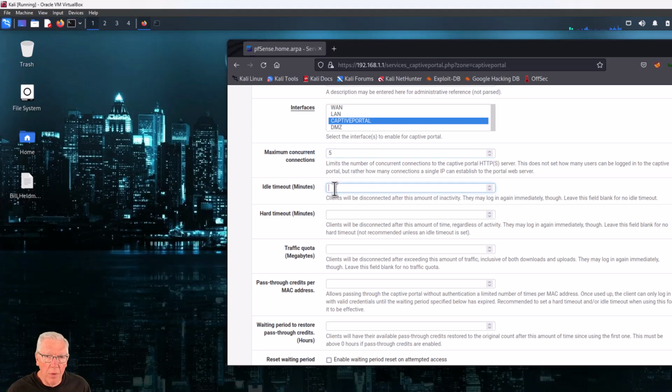Now another thing we have is the idle timeout. So somebody walks off, they're going to a breakout conference or something like that. They leave this thing connected. When should we time them out? I would go with a default of say 60 minutes. Maybe you do it a little bit longer, but notice that if we leave it blank, there's no idle timeout. That's very bad. I don't think that's a good idea to have that in place.